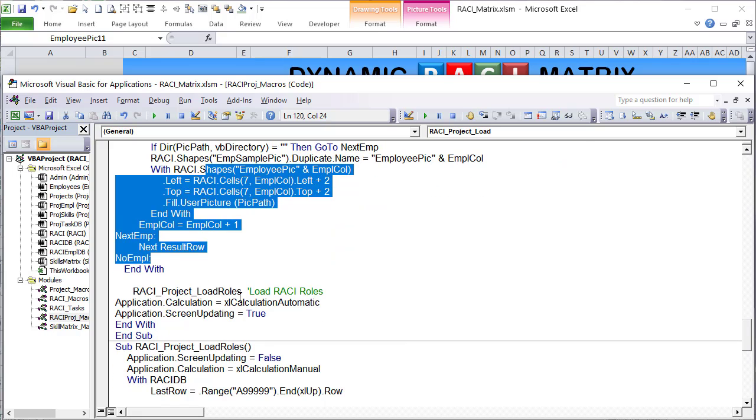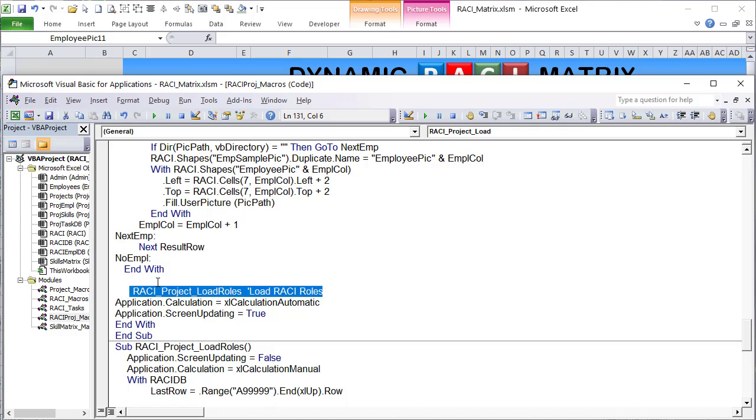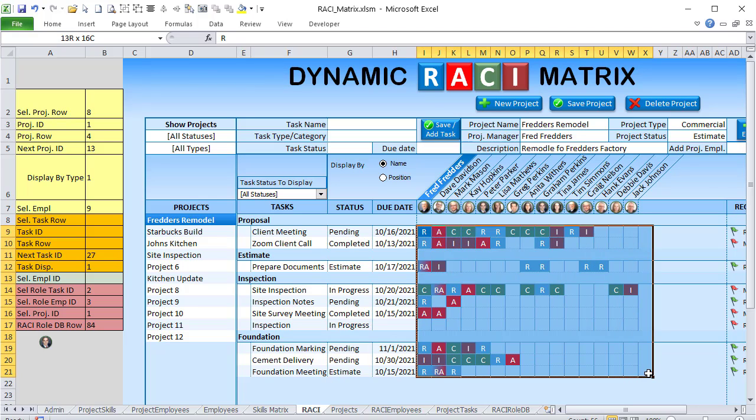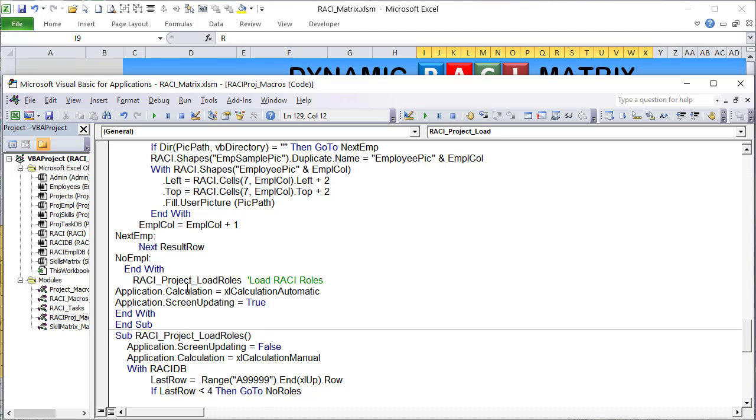All right, we're almost done. Next up, what I want to have is a macro. This macro is going to run to load the roles. The macro here is going to load all of this data here. And we kind of have an idea what it's going to be, so let's go ahead and see what entails that before we skip out. It is this one right here. This macro here is going to load those RACI roles.